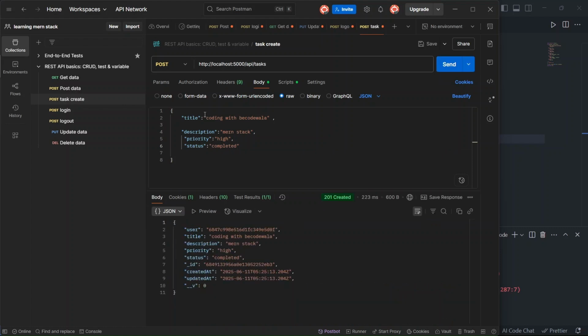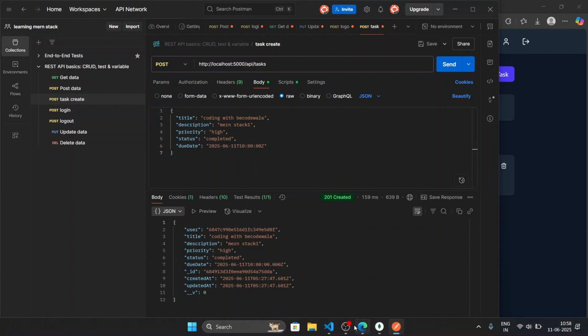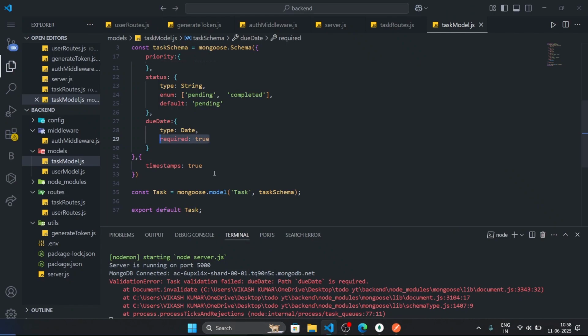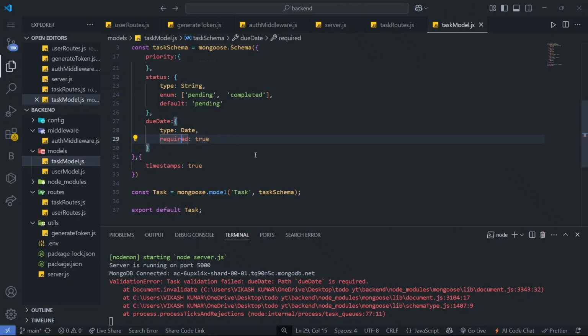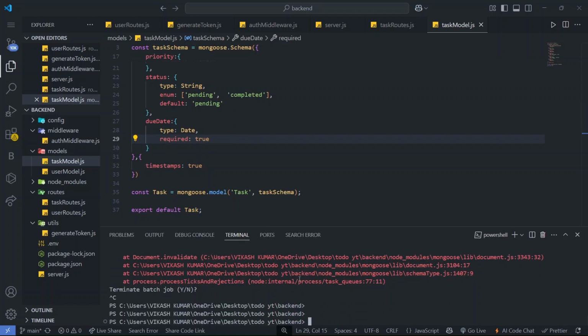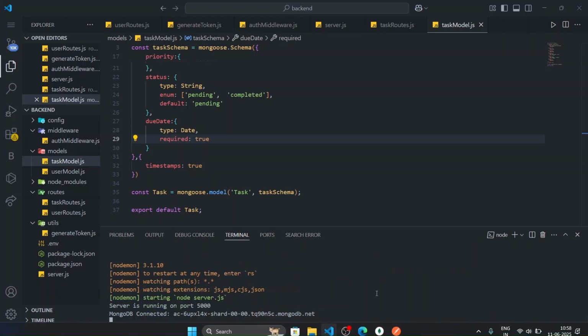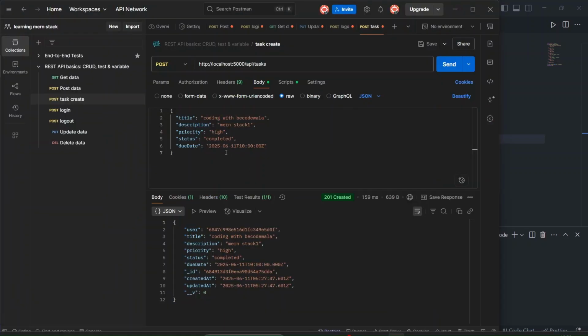So you can see that the task has been created successfully, right? And so we have fixed that due date. Here I have changed the required to true as before. We can restart the server, so I have restarted the server. There are no errors as of now, and the due date should be in this format.